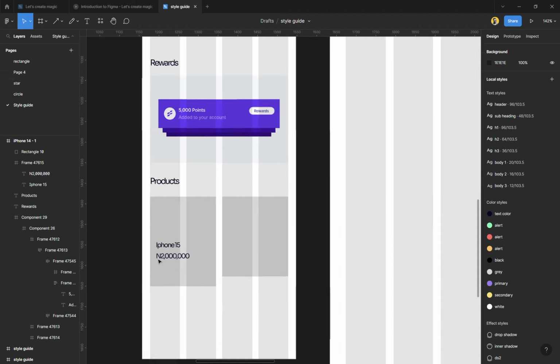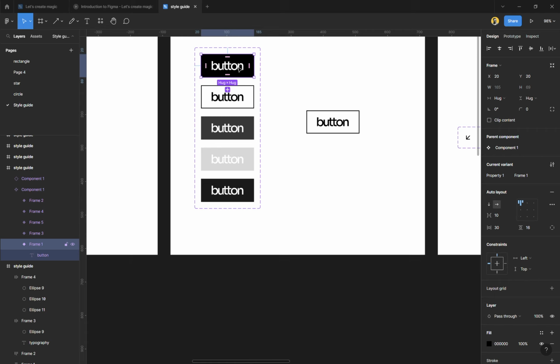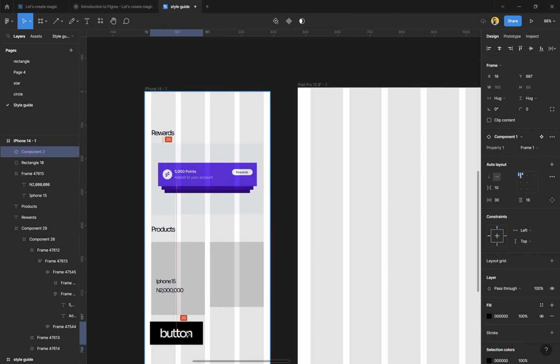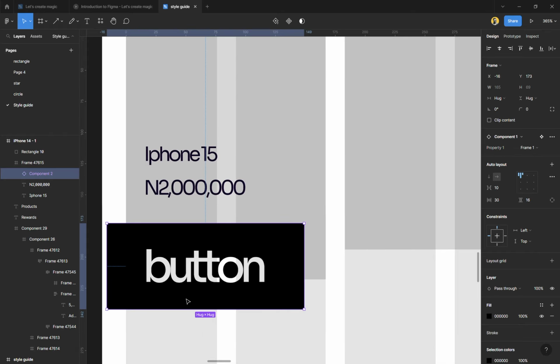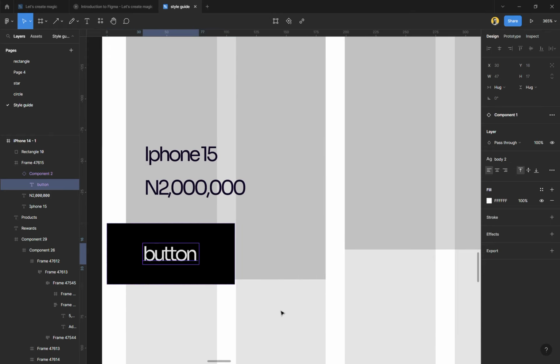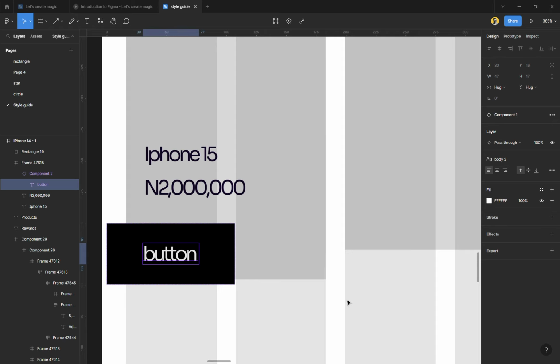Right, so let's grab a button from one of the buttons we created. So let's grab this one. I'm going to bring it in here. Right, so you can see it's big, so we'll select this, is 36, and we'll change it to 16. Our button has been adjusted. We can reduce the size.